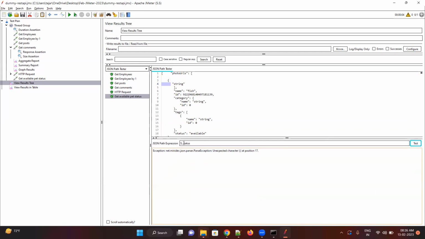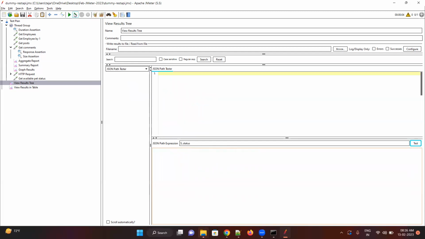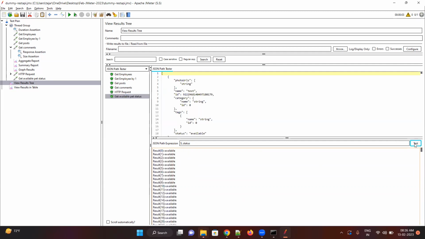Okay, yeah. So now I'm getting some error. Why? Because it's an array. Okay, just let me clear and restart. Okay, yeah. If I do dollar status, see, what did I get? Available. What it means: the first dollar represents the entire data. One dot represents it will go to one set inside here. And one more dot means it will come to inside this JSON.